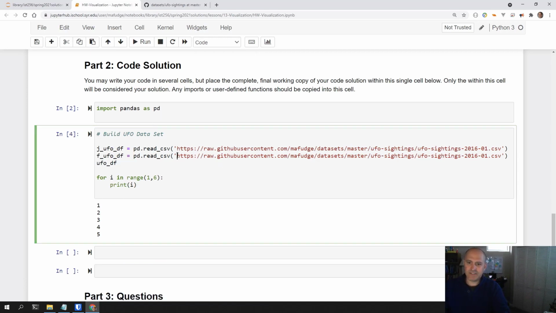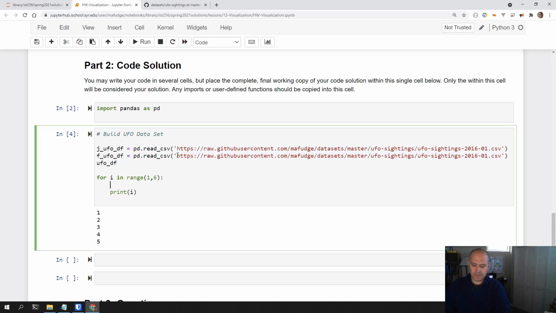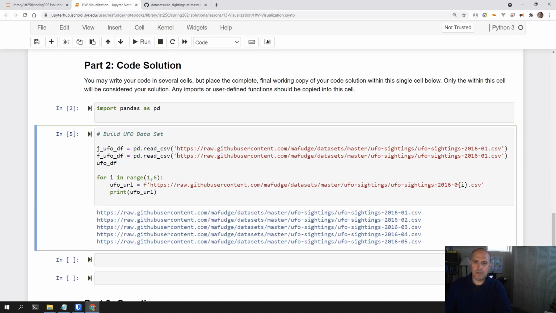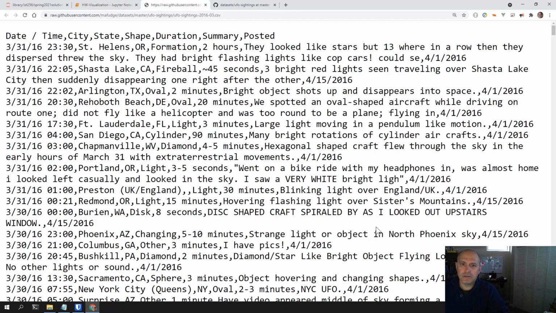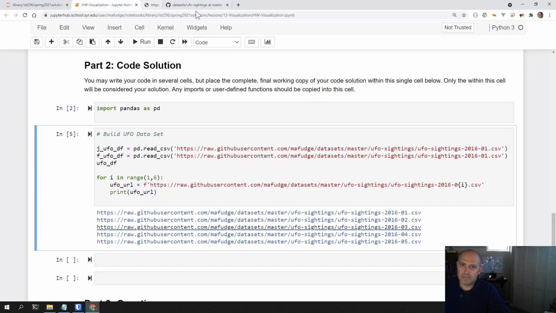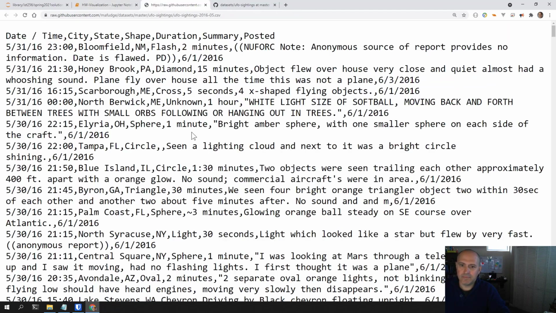And then I take this here, and this is my UFO URL, and we're going to make an F string out of this baby. And then I replace this value with i. And then let's print the UFO URL. Right? 1, 2, 3, 4, 5. Let's try them out. 3. There you go. 5. There you go.